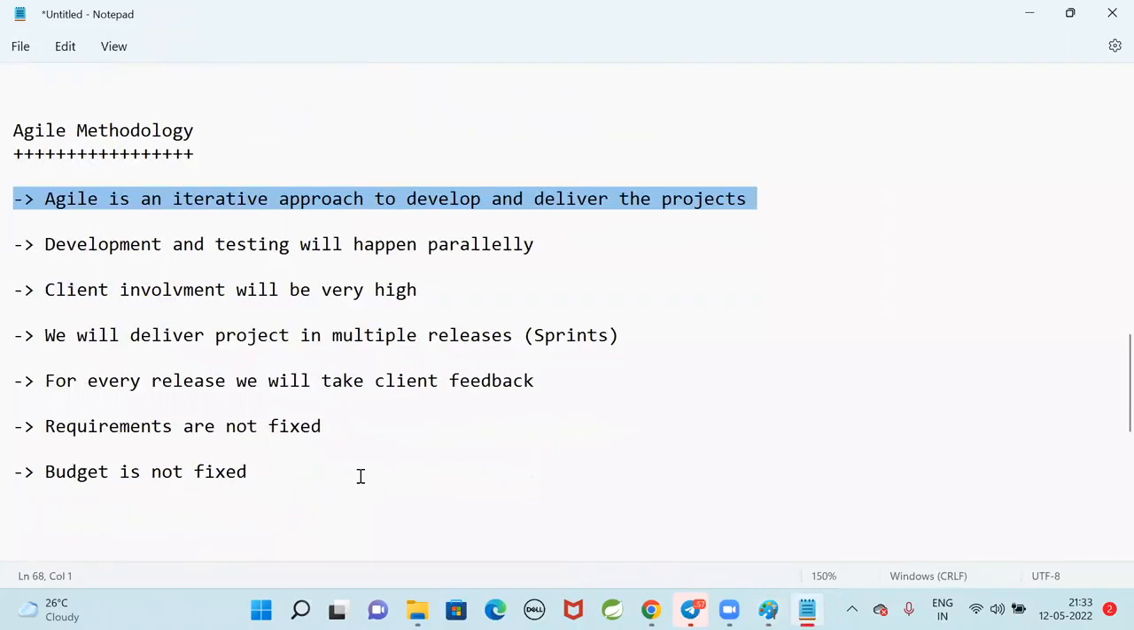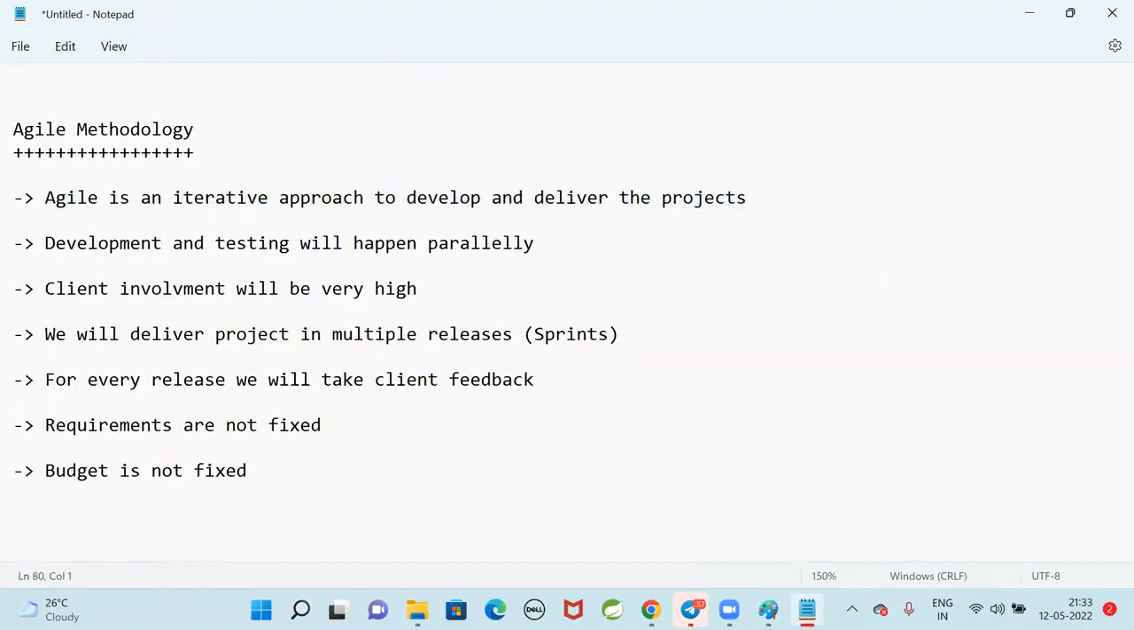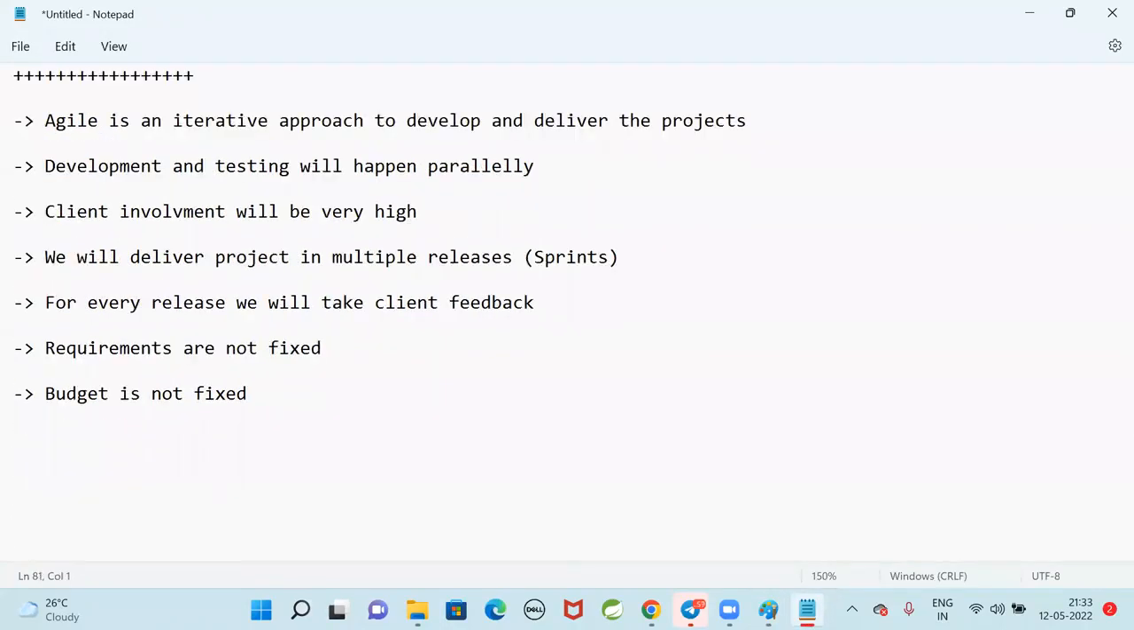Now, project development, testing, and delivery will happen very frequently. Project development, testing, and delivery are very frequent in agile.